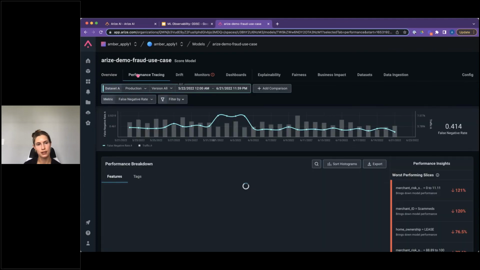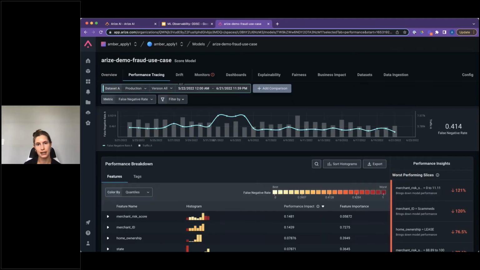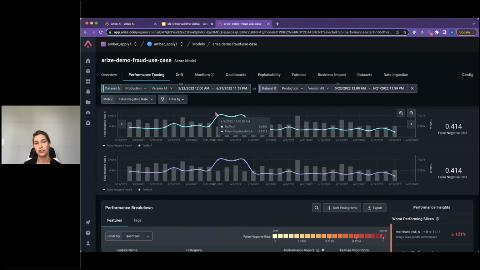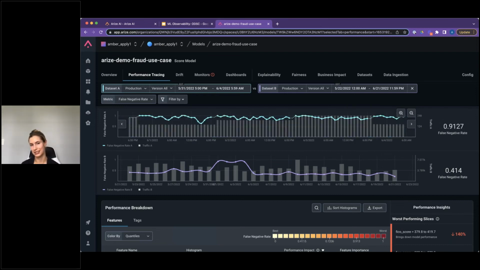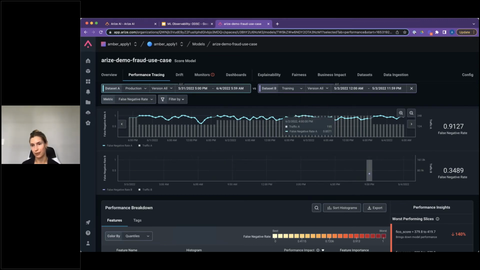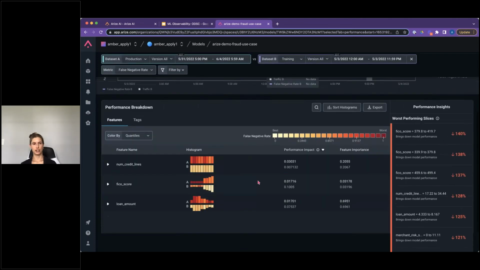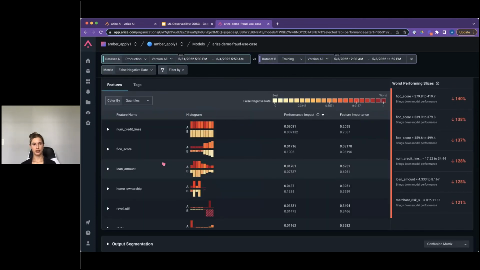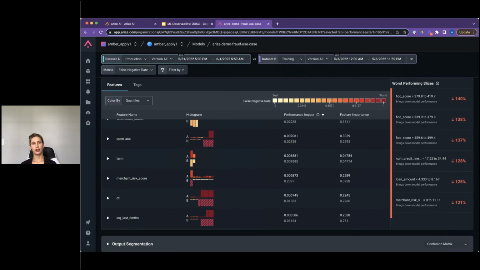But if I go back into performance tracing and add a comparison, I can also zoom in on these underperforming segments and look at the data of that segment, either versus my production overall or against my training or validation environment as well. I know we talked about features and tags.